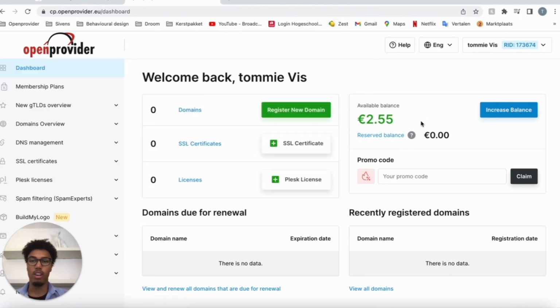Step 5. When logged into the reseller control panel, you'll be welcomed by the dashboard. Here you find your available account balance. The balance will always be shown in the currency that you've opted for, meaning that if you ever forgot your currency, you just have to look at your available account balance and that will show you the currency that you've chosen.